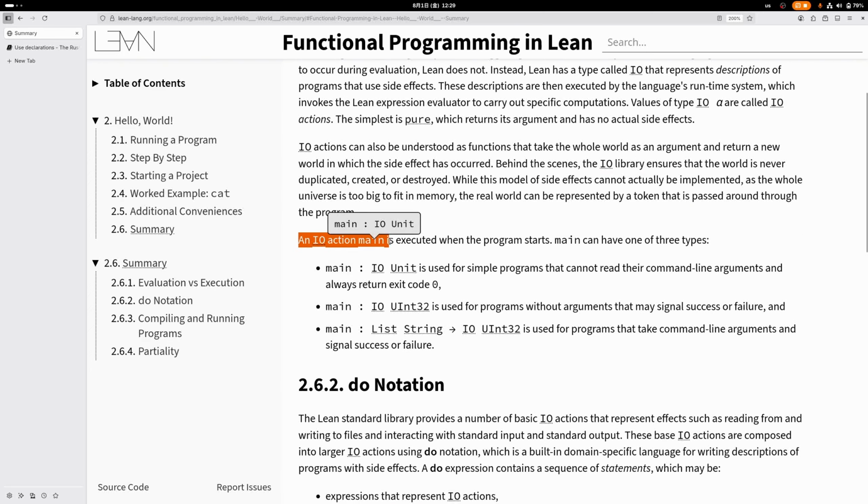An I/O action main is executed when the program starts. Main can have one of three types: either just Unit for simple programs that cannot read their command line arguments and always return 0, or I/O UInt32 if you want to return success or failure, or List String to I/O UInt32 if you want to read command line arguments.